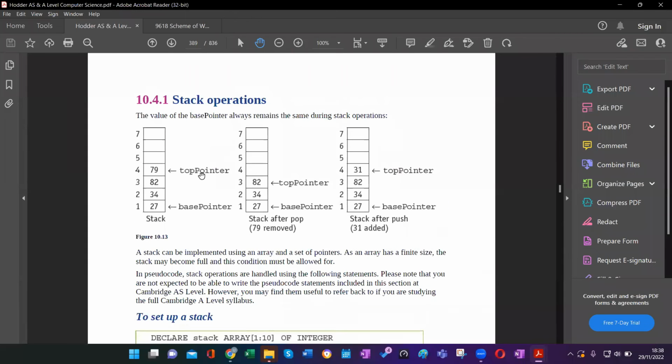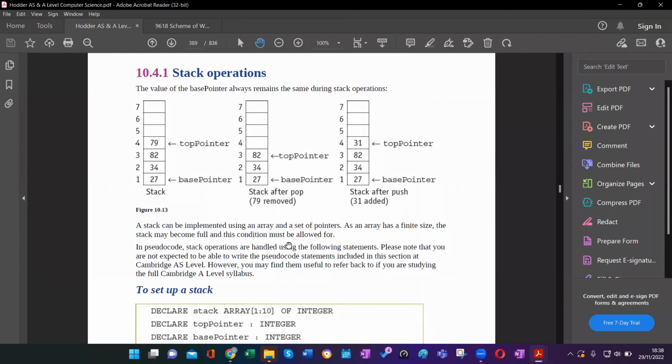Then we looked at stacks and queues, no? But not the linked list. We looked at stack and queue. So stack has a top pointer and a base pointer, and stack has a last in first out operation. That is the value that is entered last will be the first to leave. So stack has two operations. One is pop, the other one is push.